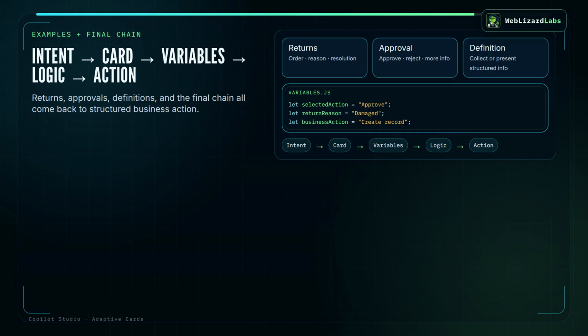Or think about an approval scenario. The agent can show an adaptive card to a manager with the request details, cost center, risk level, and buttons for approve, reject, or request more information. The manager does not need to type a paragraph. The selected action becomes a structured value that the workflow can process.